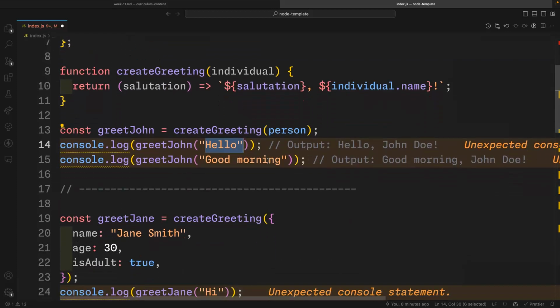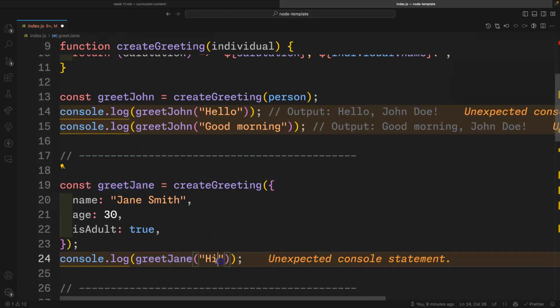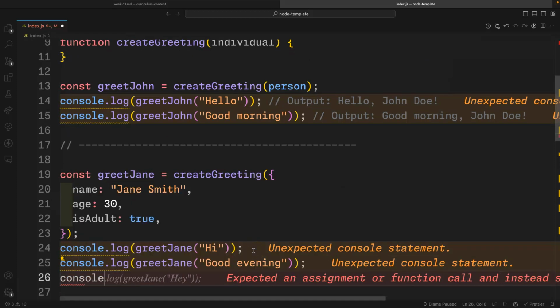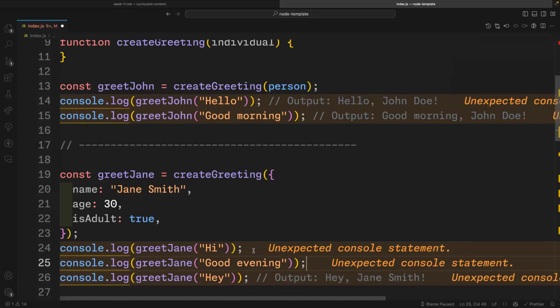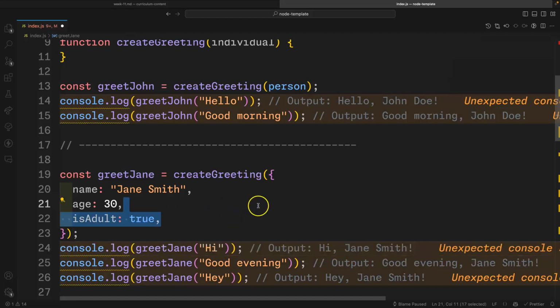And so now I've got to greet Jane. So now I can do the same thing here with hi, and I can make more of these. Maybe one more. Hey, right? And in each case, you'll code this out and run it yourself to verify, but this is what's going to happen. So it's the same stuff that's happening again.